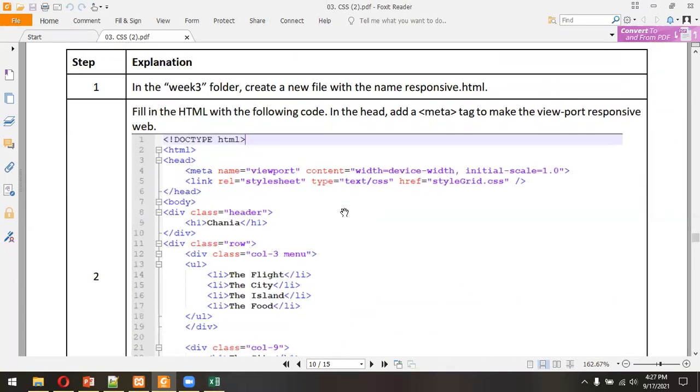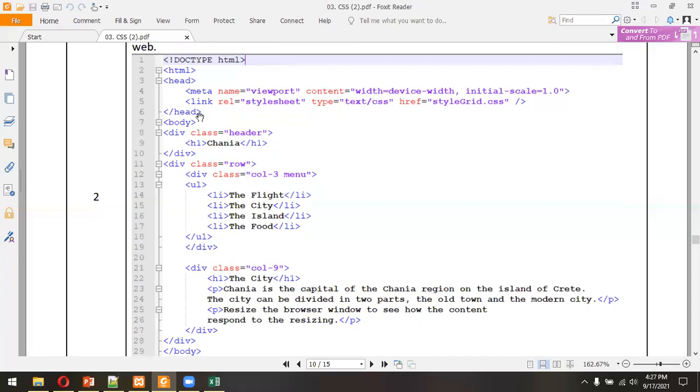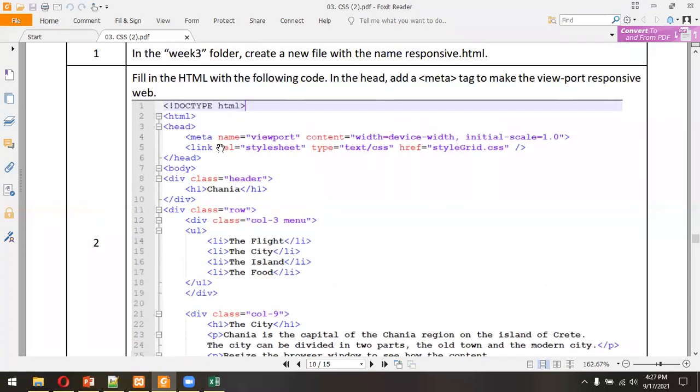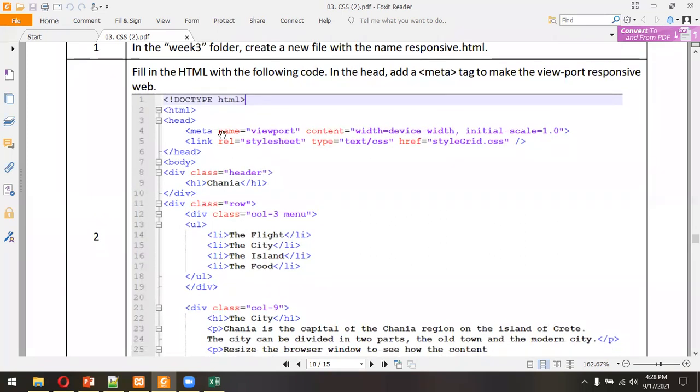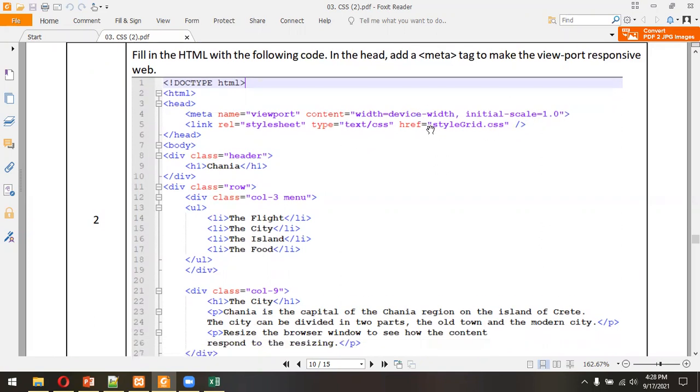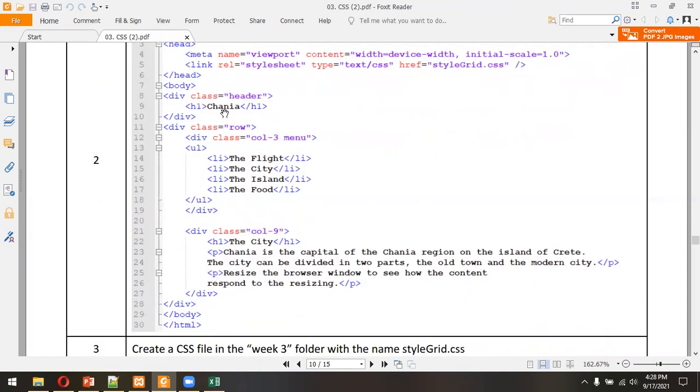So here I will make an HTML file and we will apply a responsive web page. So if you see here, we will have the meta tag with name viewport and content like this, and initial scale is 1. Okay, and don't forget to add the style file. So you must make a new CSS file. And then here, this is the header. Okay, and this is the row. And this is the important thing.